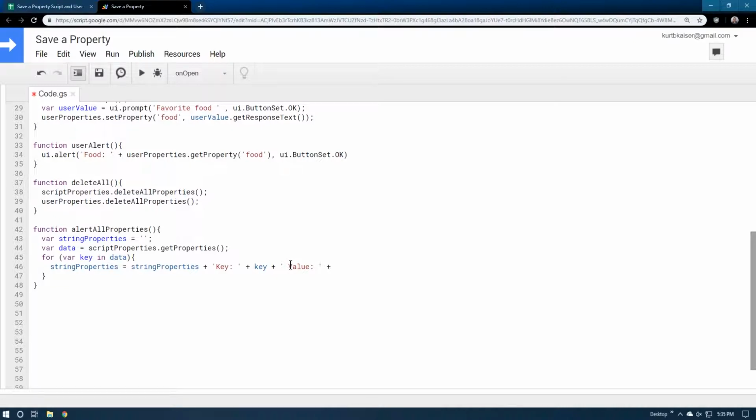Plus, and then for our value, it's going to be data. And now we're going to reference key because we're using our data object here. And we're saying what we want in data is the key. And the key is going to be whatever key we're currently on as we are looping through our data. So data key, data key.